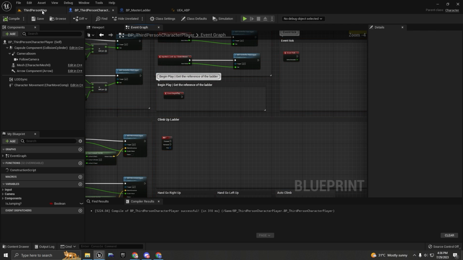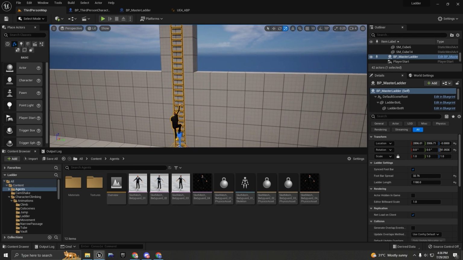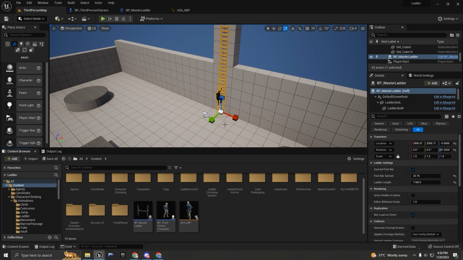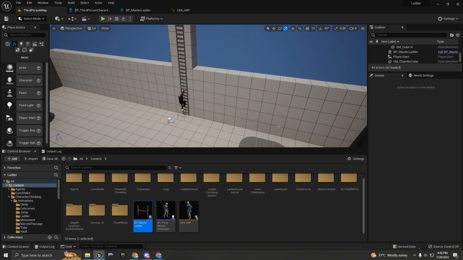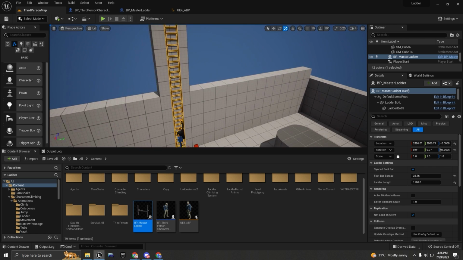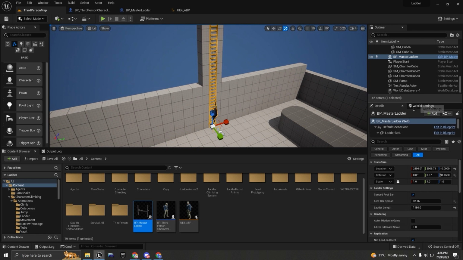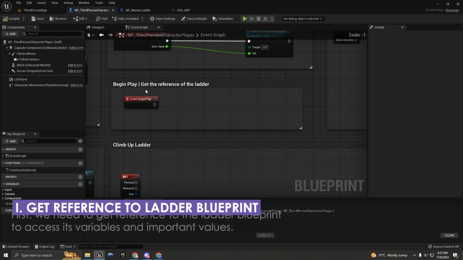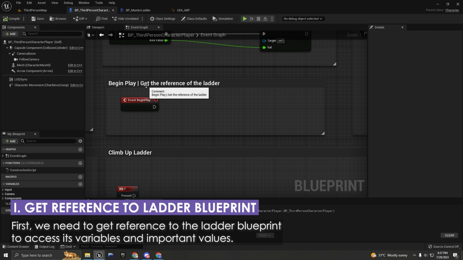Now we want to get the reference of this ladder. I have already spawned my BP master ladder into the world by just dragging and dropping it like this. This is a blueprint, and how can I access the values that are inside of this ladder? It's very simple. Let's go back to the begin play.